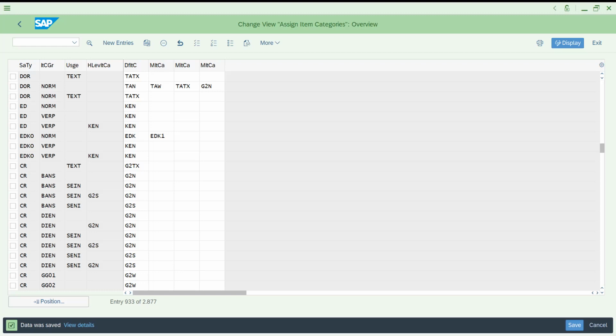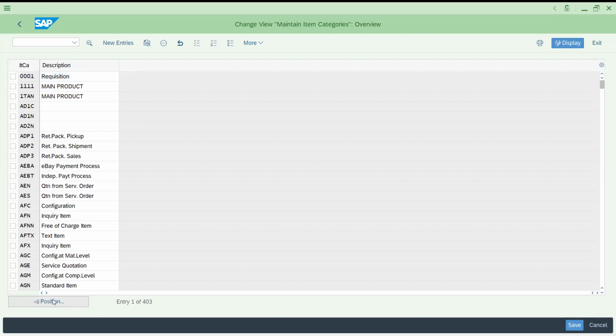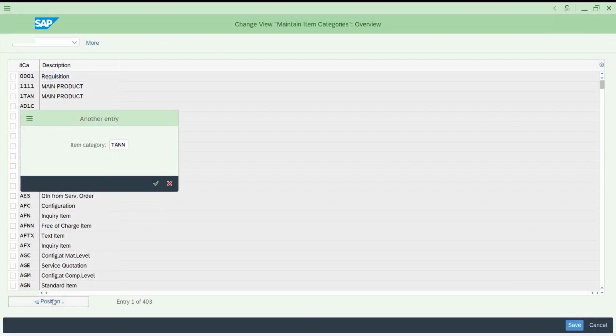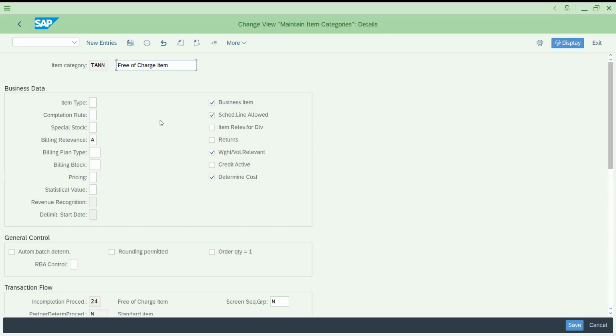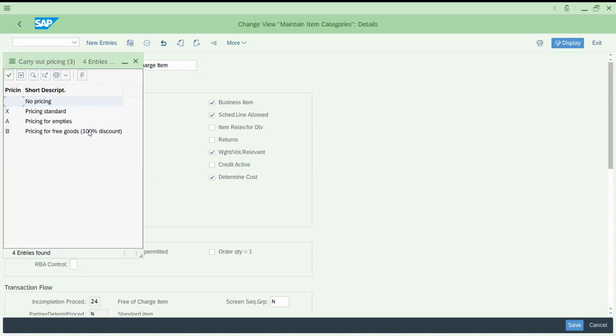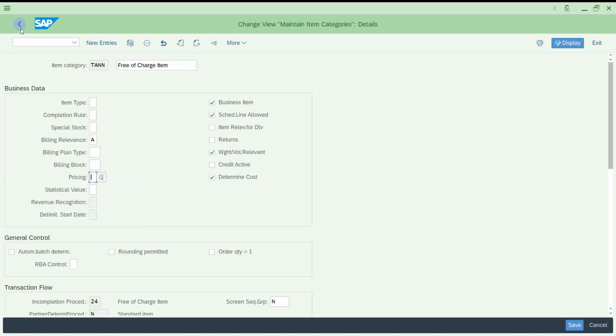So come here. You have something like TANN, which is already a standard item category, available. This is also the same story. Now, if you see, pricing is B. There are scenarios I will explain at the time of free goods. You would like to give pricing here. This is empty, that is different. No pricing means it will come as a free good. So this is a 100% discount, but you are showing the numbers. Don't get into all these things, I will explain. So you have a TANN.